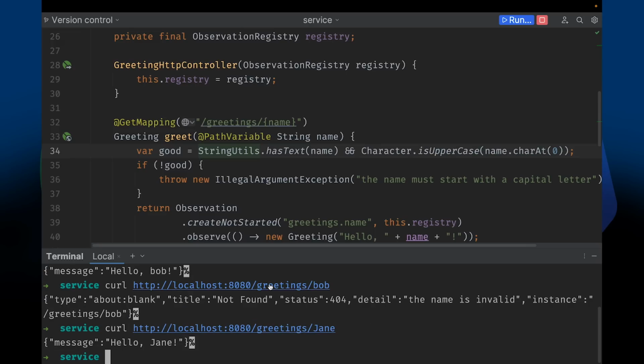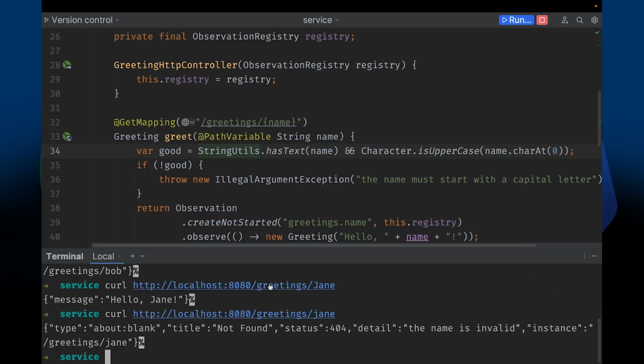And if I go here and I do Jane capital, I get the message as well, right? So that works out just fine as well. And just so I can understand, yeah, that should have failed. Good stuff, right? So I can also then see that reflected in the actuator metrics.